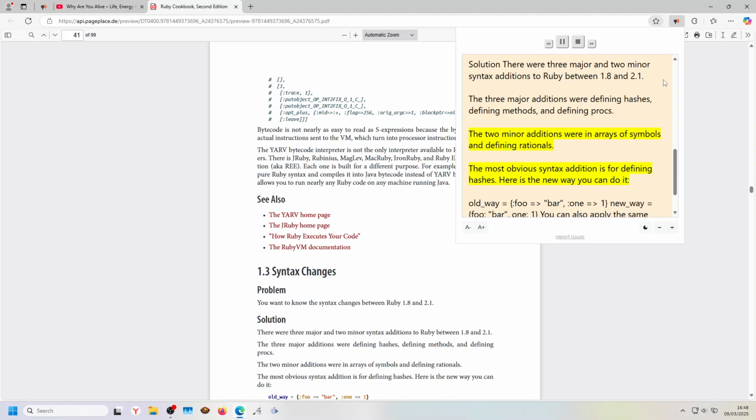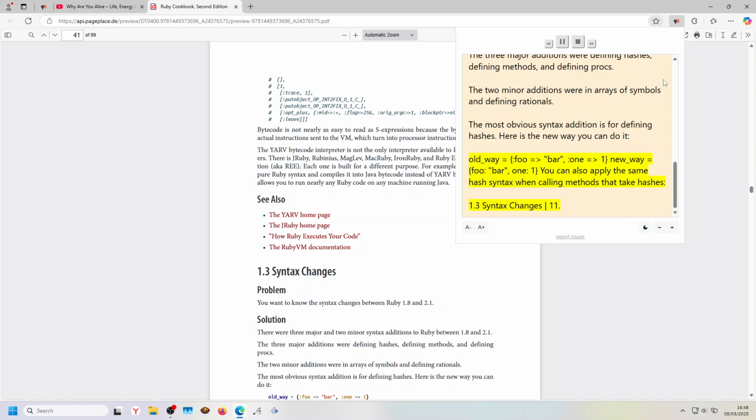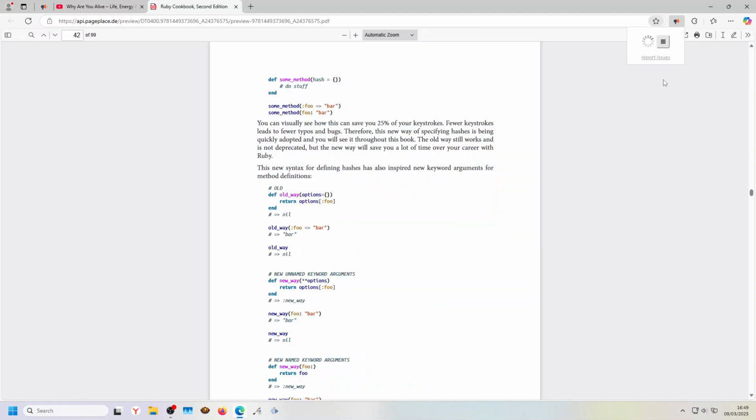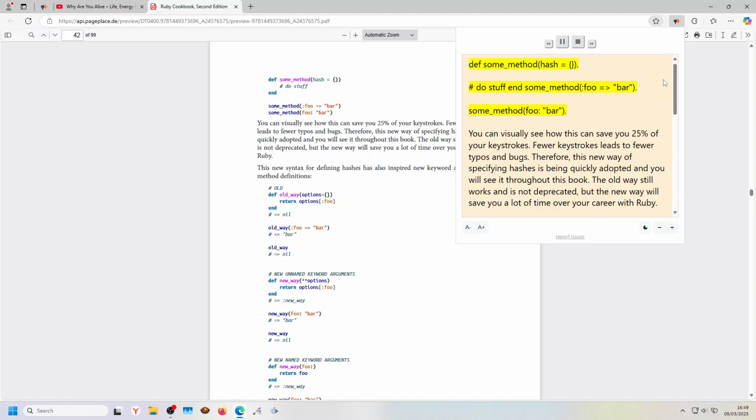The most obvious syntax addition is for defining hashes. Here is the new way you can do it. old_way = {:foo => :bar, 1 => 1}; new_way = {foo: :bar, 1 => 1}. You can also apply the same hash syntax when calling methods that take hashes. def some_method(hash = {}) # do stuff end; some_method(:foo => :bar); some_method(foo: :bar).